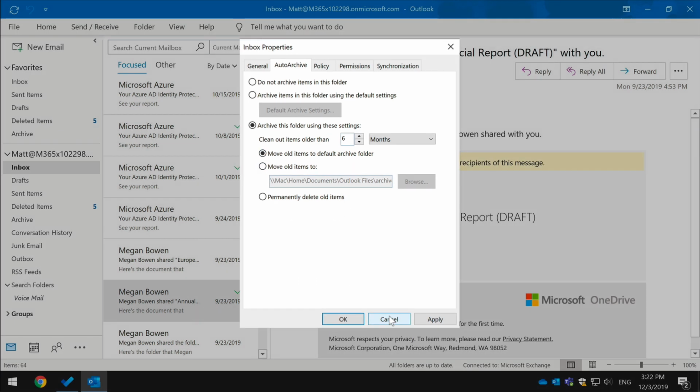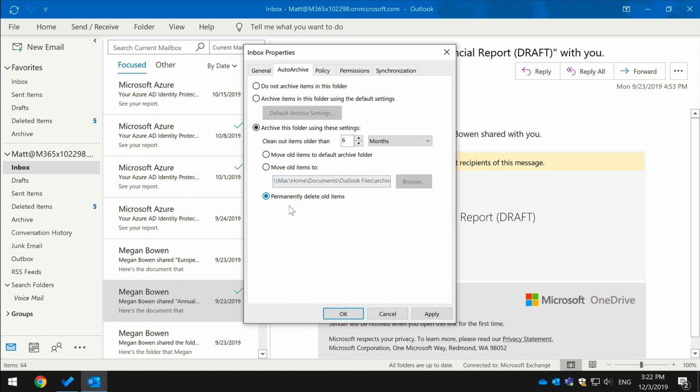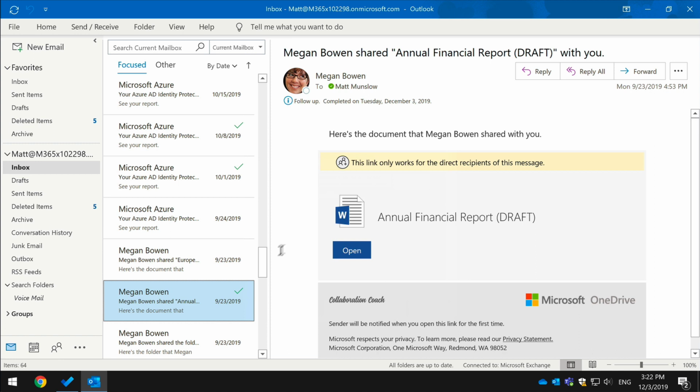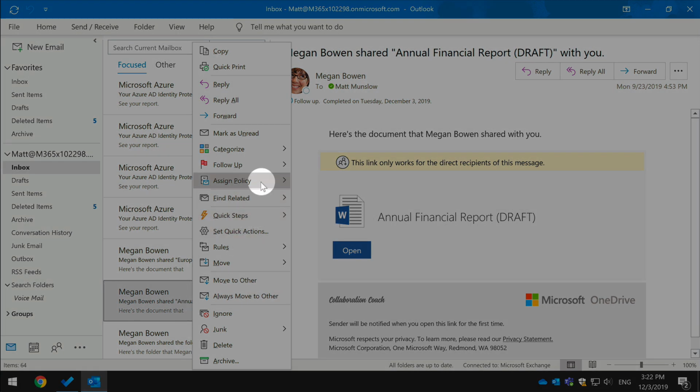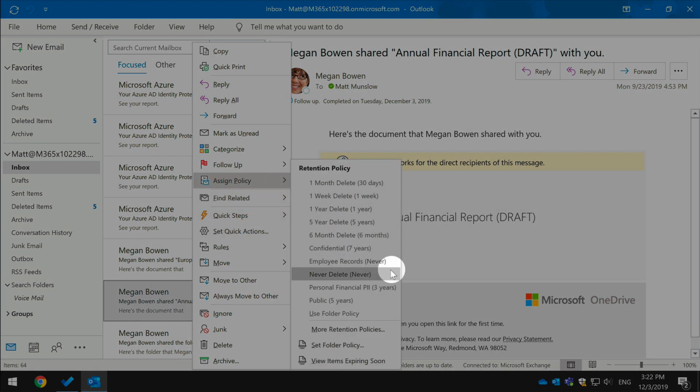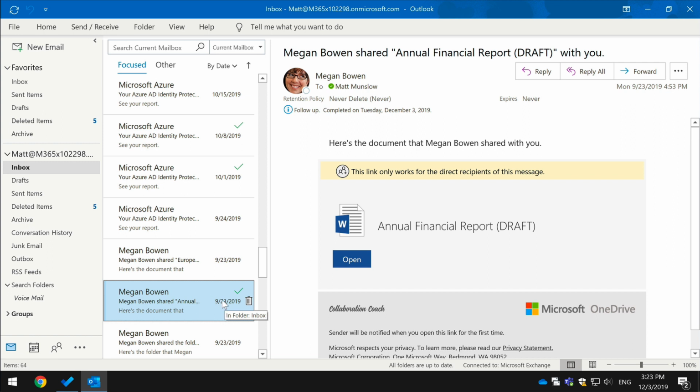So if you set your inbox to archive after 6 months, you can also override that archive on individual emails if you need to. So say there's something that you must keep and you don't want it to be archived after 6 months, you can right click the item, so the email itself, go to assign policy and then choose never delete. Now that will override the auto archive settings and keep that item forever. So it's a good way of making sure that your inbox stays nice and fresh, but you still get to keep the things that you really care about.